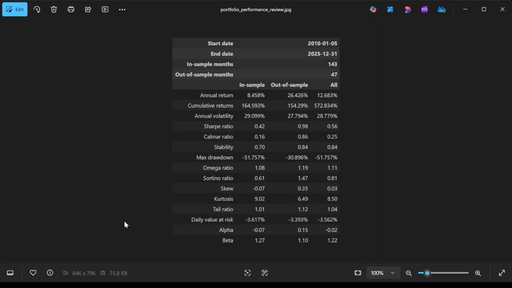Kurtosis basically measures the tail heaviness. If you're looking at a kurtosis close to 3, then it's a normal distribution. If kurtosis is greater than 3, then you have fat tails. High kurtosis is prone to crashes. You have the tail ratio, the ratio of upper tail magnitude to lower tail magnitude.